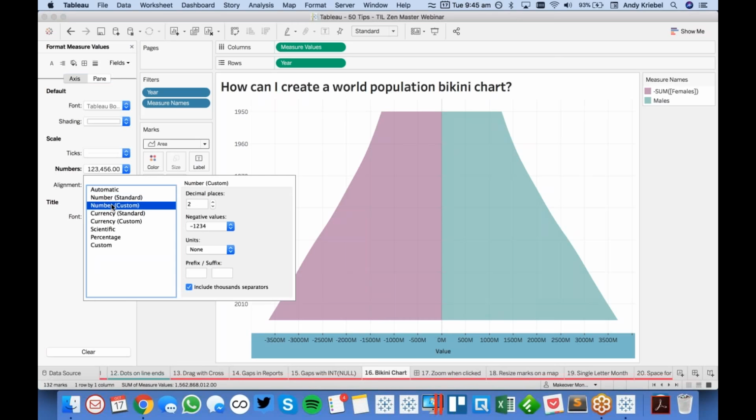And again, I'll start with the number custom. And notice how this is changing down here. You'll just watch the axis. So when I reduce it to 0 decimals, that's great. And then my units I want in millions. Okay, now it looks like it did a minute ago, but that's not quite what we want.